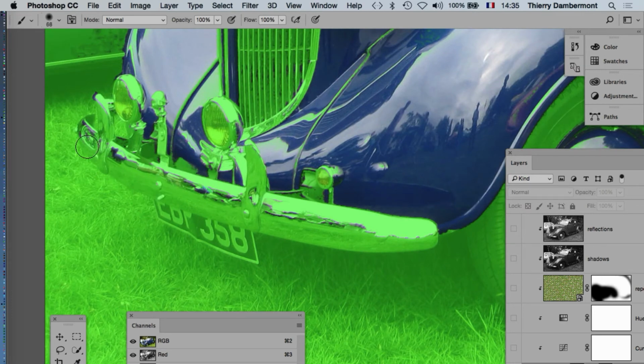I use the X key on the keyboard in order to paint now in black. I press Ctrl Z if I make mistakes.